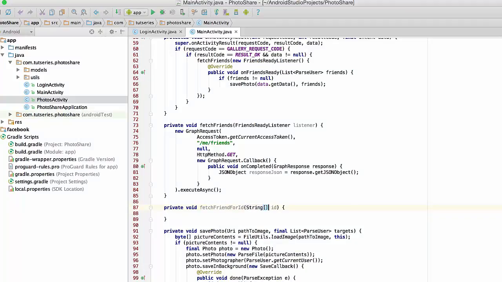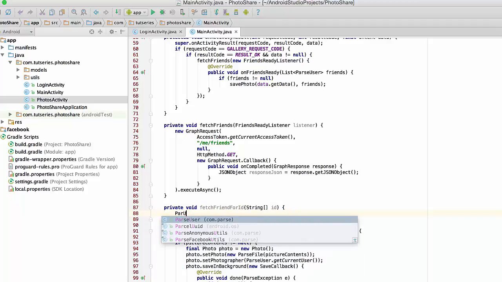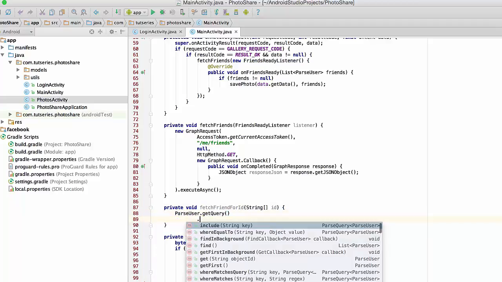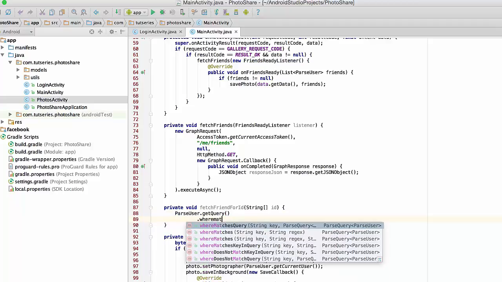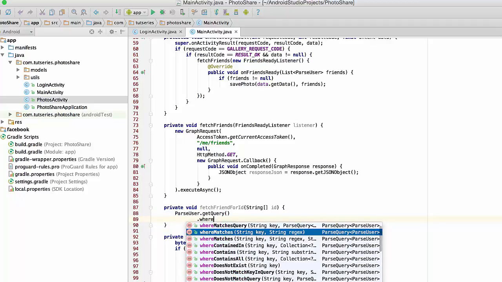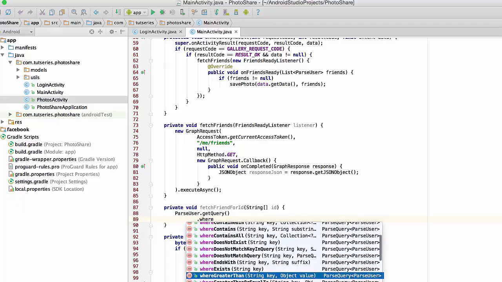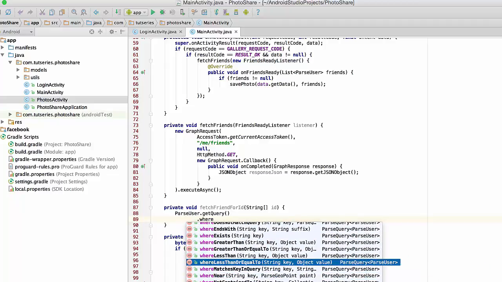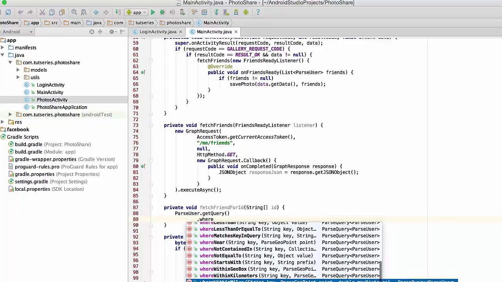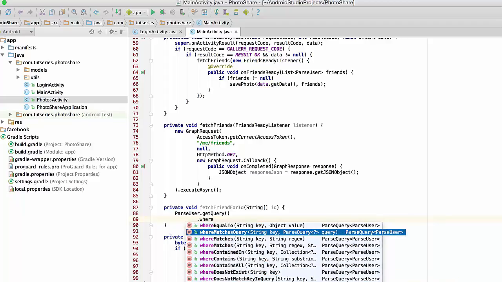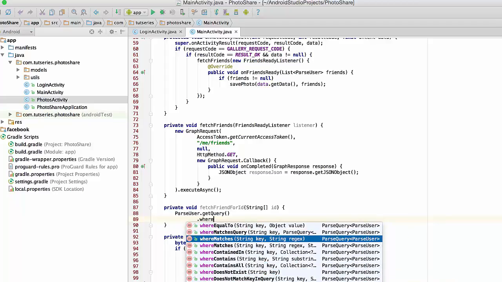So what if we have an array of strings? I believe this might work. If we have ParseUser.getQuery, then we can do whereMatches, whereEndsWith, where, let's see here. What we're looking for is a method that'll take in an array of parameters, basically. I'm not sure if that actually exists.